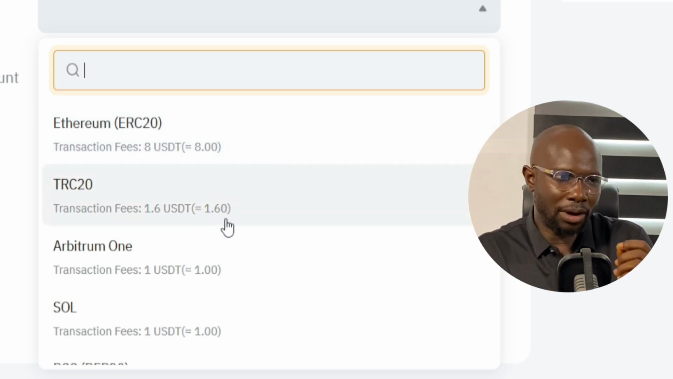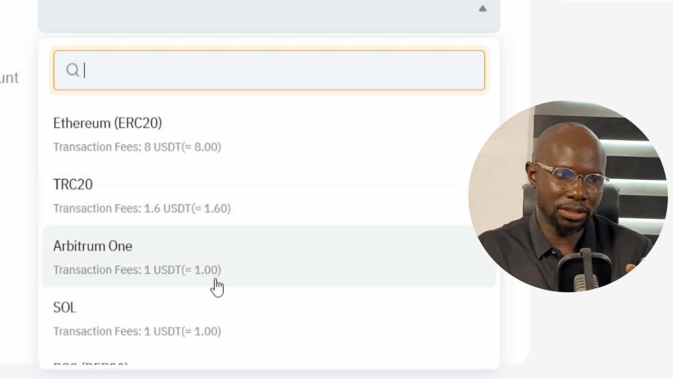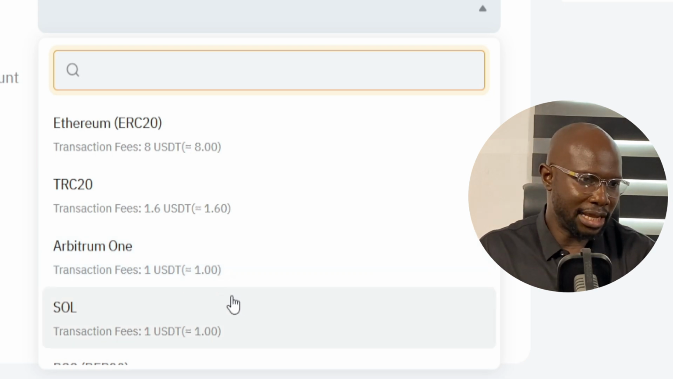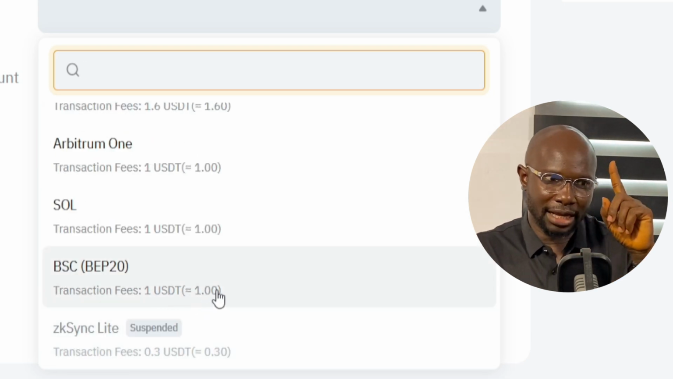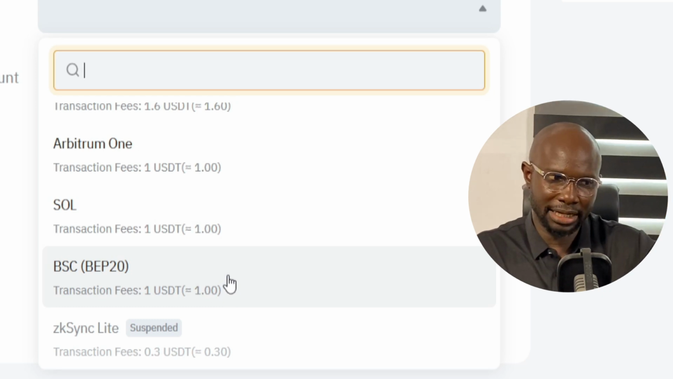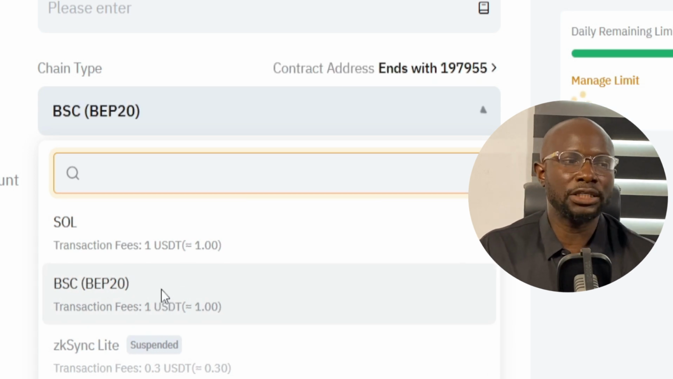TRC20, they charge just $1.6, right? Let's go further. Arbitrum charges $1, but there's no guarantee that other exchanges will have this. So let's go further. Solana SOL $1, right? BEP20 charges $1. I think we are seeing BEP20. We are still going to consider BEP20 at $1. Okay, as of now, BEP20 is the surest one we can go for.